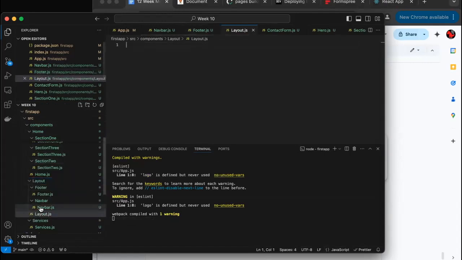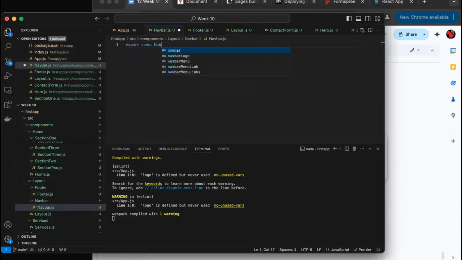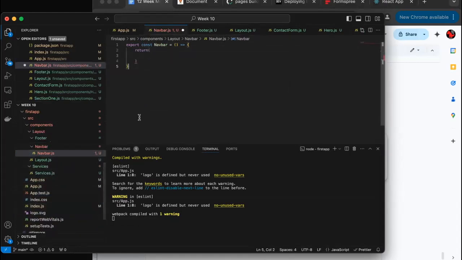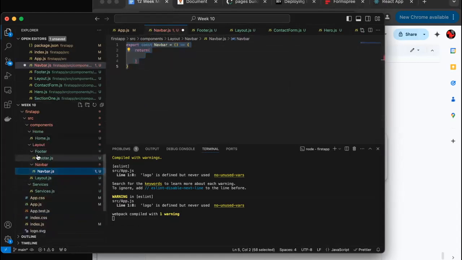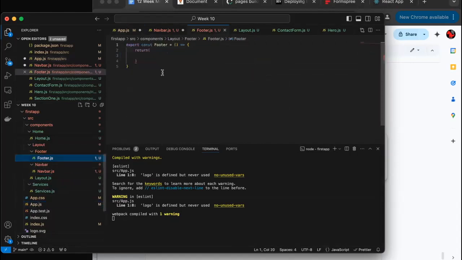All right, so inside of our navbar.js, what am I going to do? Export const navbar. And inside here, toss this in, return, and then I'm going to copy this real quick to our footer as well, and paste this in in footer. Cool. And inside of our app.js, we're going to grab the footer, pop that in, save it, and that goes nice and green.